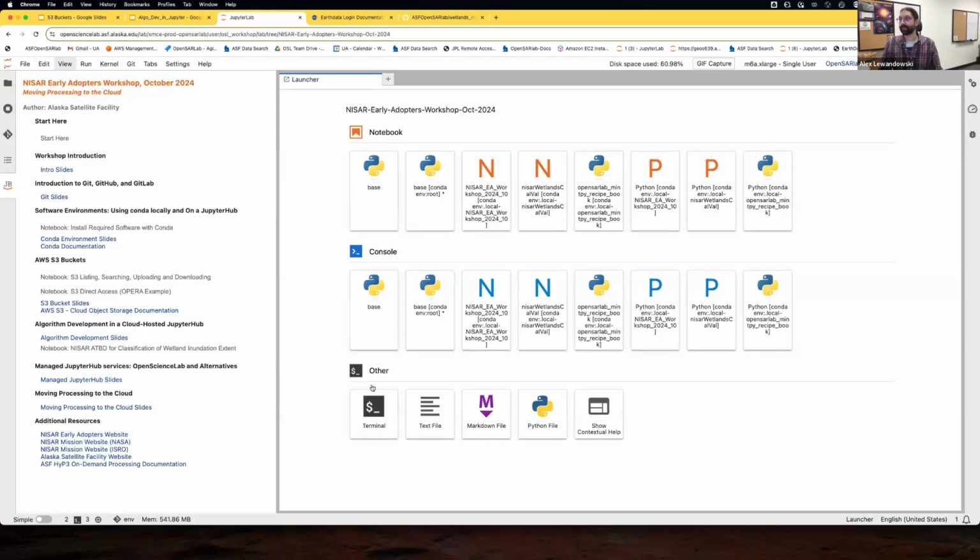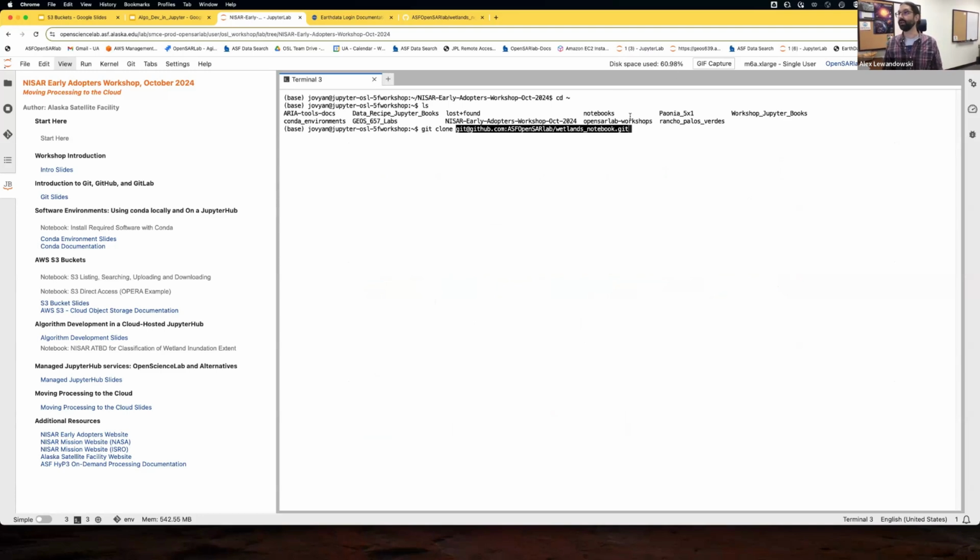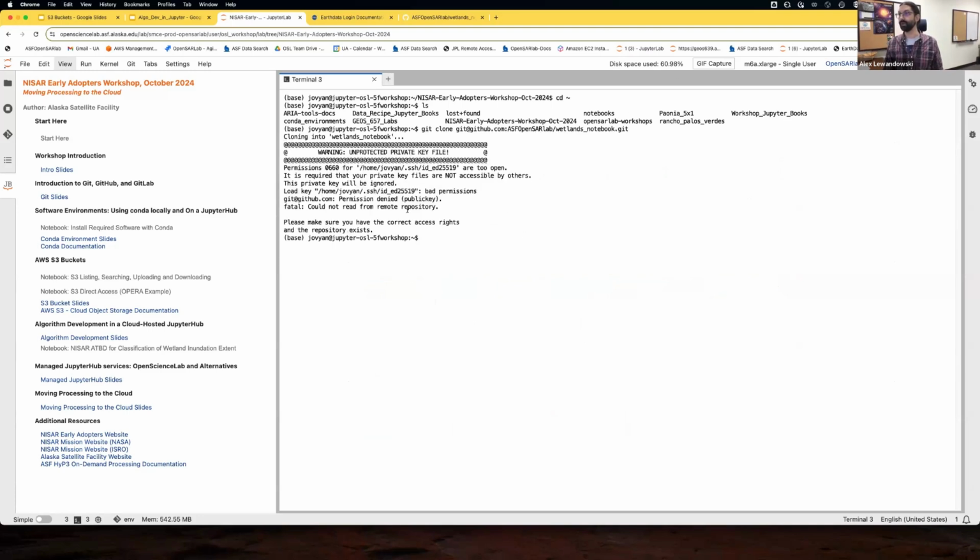Now I'll head back here, and I'm just going to open up a terminal. I'm going to go to my home directory. And I'm going to clone in this repository. I hit the same issue that Dylan hit earlier. So it says I have an overly accessible SSH key file here. So I'm just going to tighten up the permissions on this a little bit.